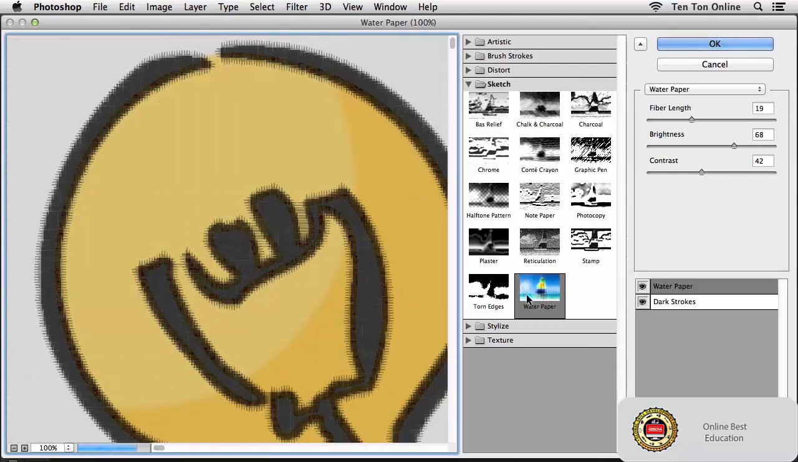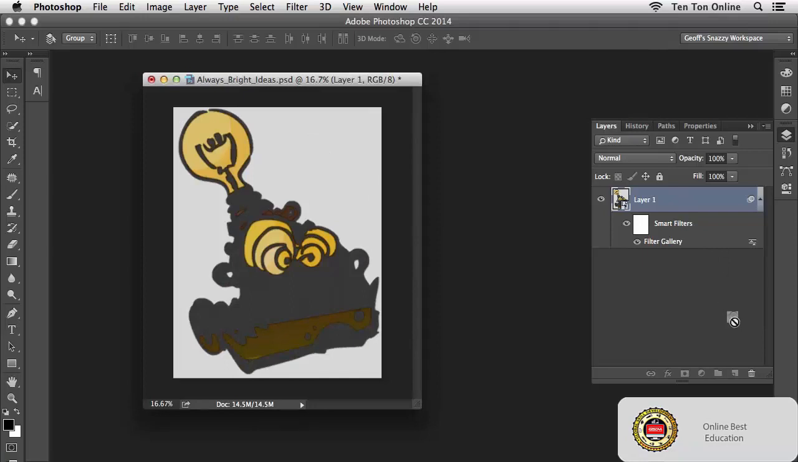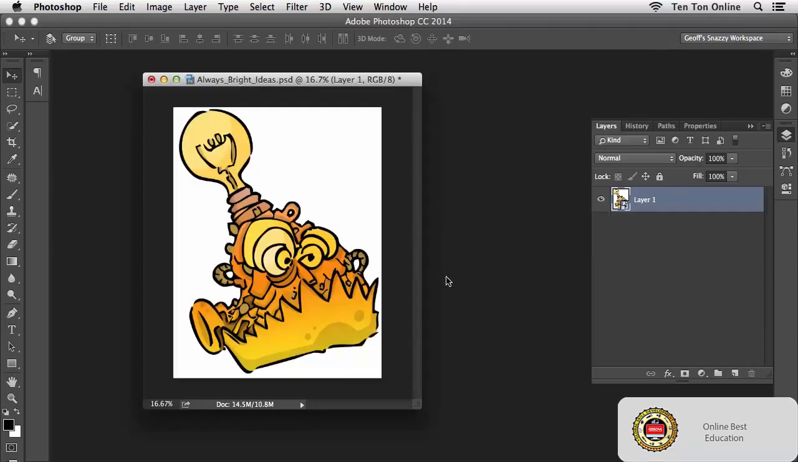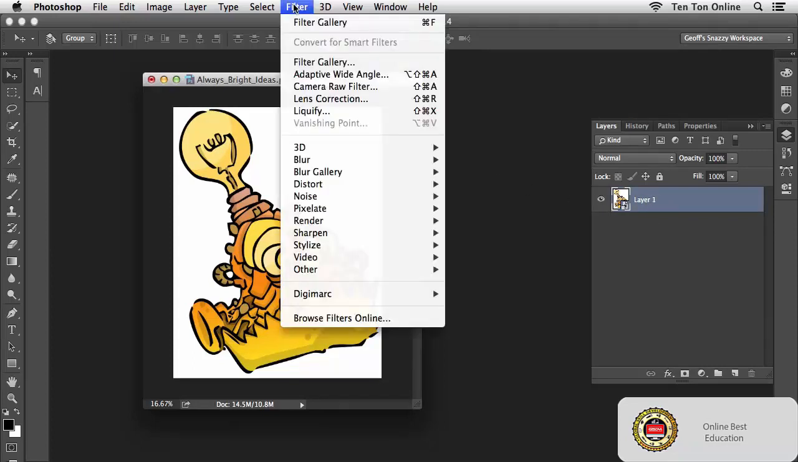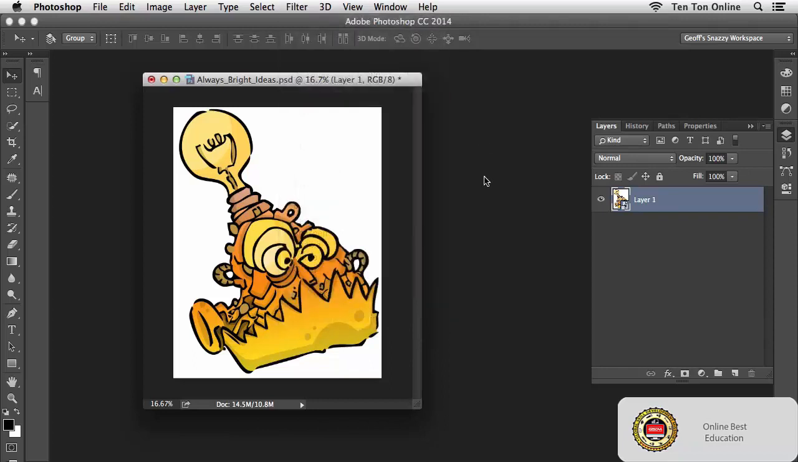I can double-click on the Filter Gallery, get back in here, and make some changes. Okay? So I know that the filters that I'm using here really aren't very educational or useful for you, but it's really more about taking this layer and converting it to a smart object, and then, of course, working with your filters inside Photoshop in a non-destructive manner.